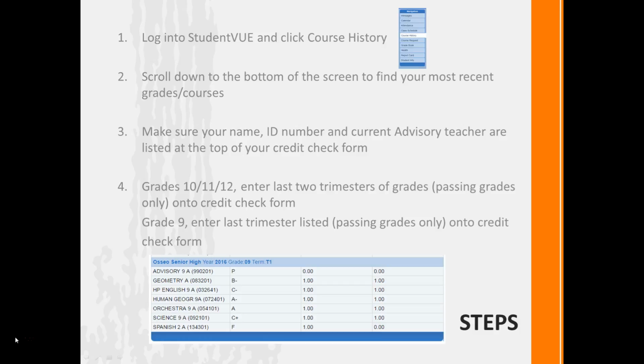Step number 1, log into Student View and click Course History. Second, once you're in the course history on your iPad, you'll scroll down to the bottom of the screen to find your most recent grades or courses. You might notice at the top of the page credits from 7th grade and 8th grade, and those do not count for high school credit. So you'll need to scroll all the way to the very bottom and only record credits for high school.